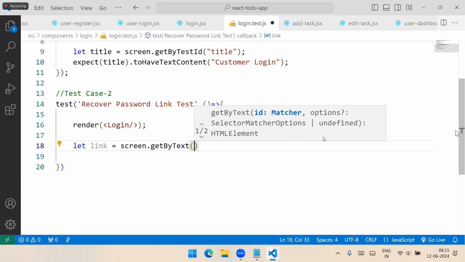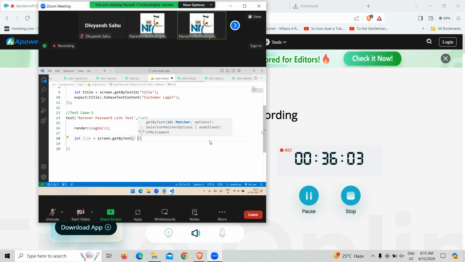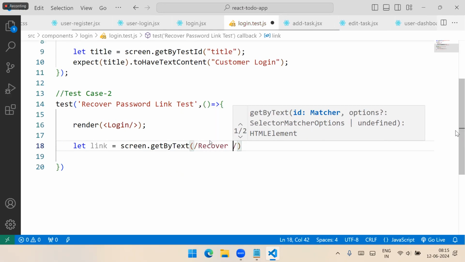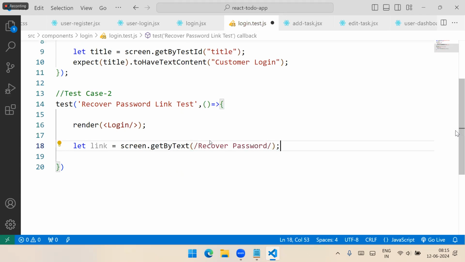You have to write it like an expression. The expression is written within slashes. I am expecting recover password. That means on the screen, verify whether there is any recover password word.